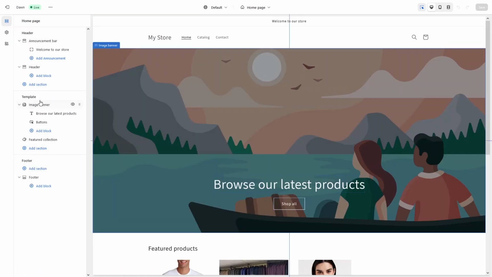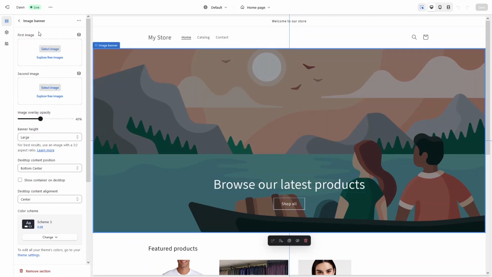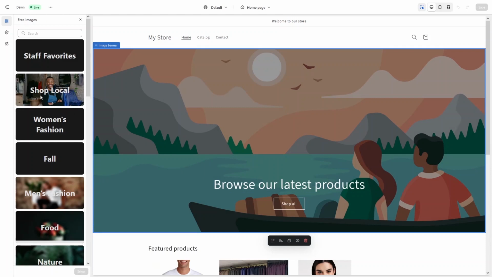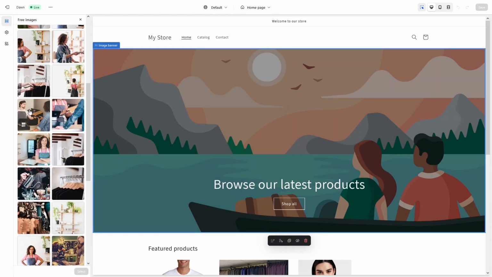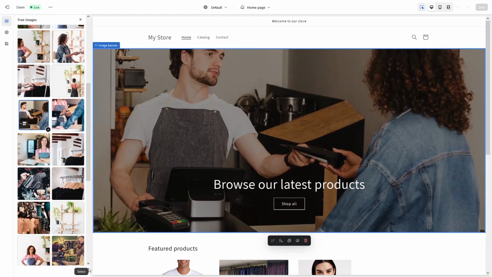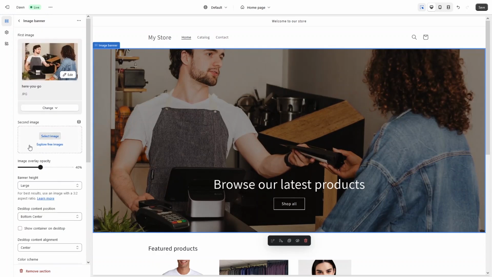Okay, so now let's just try to add something in the template here. So if I wanted to change the background image of the image banner, I would simply click on the image banner, and you will be inside the portion where you can actually change the image here. Okay, so if I want to explore the free images, I will simply click here, and I will actually go with this shop local, and I will choose this image here. Okay, so that is working fine. So select this image, and you can also add the second image as well.